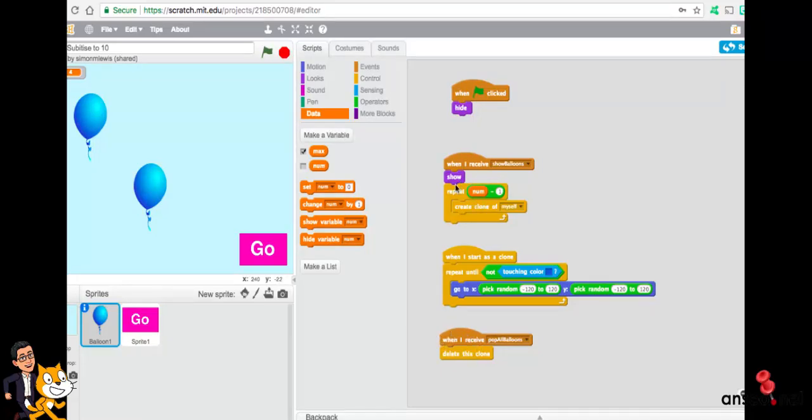But when we receive show balloons, first we're going to show the balloon, and then we're going to repeat a number of times. So it's going to be the number, let's say we pick 5, minus 1, 4. So if we're showing 1, we're adding 4, that's 5 balloons altogether, and we create a clone of ourselves. So basically all it's doing is creating a clone of yourself. Now when you create a clone of yourself, it basically lands exactly where it's created. So we have to make sure, and this is the hard part about cloning, that when you start as a clone, you need to do something about it.